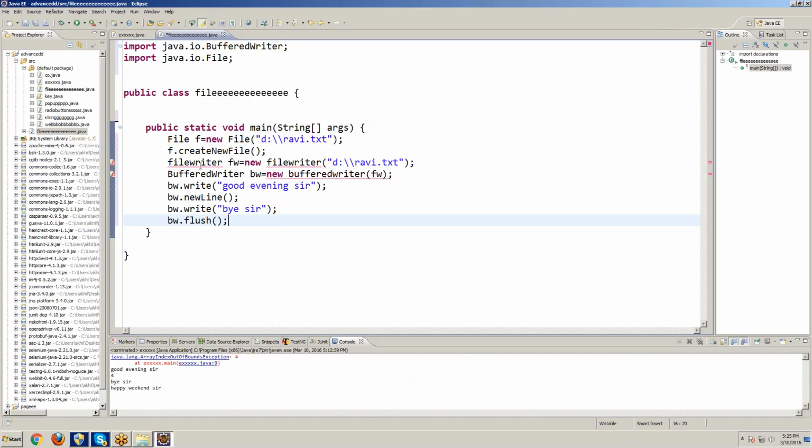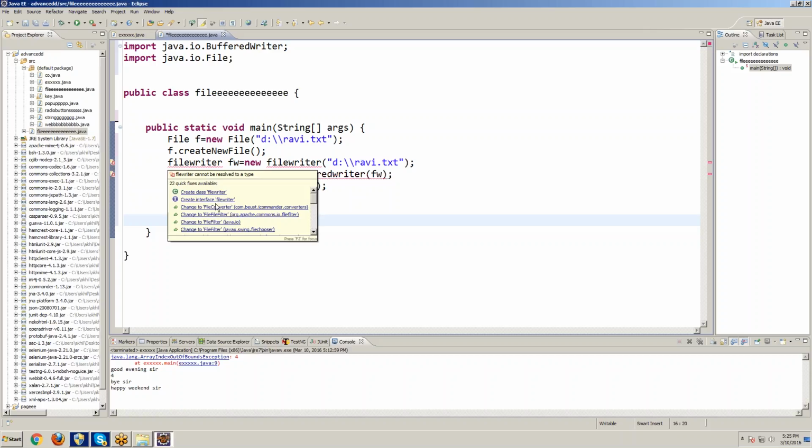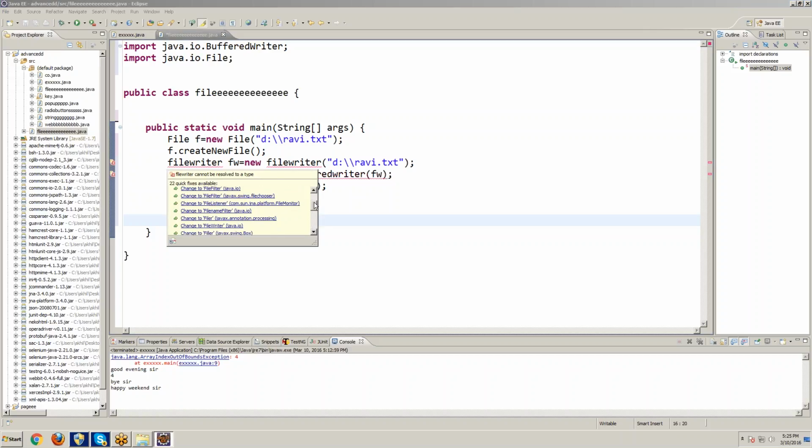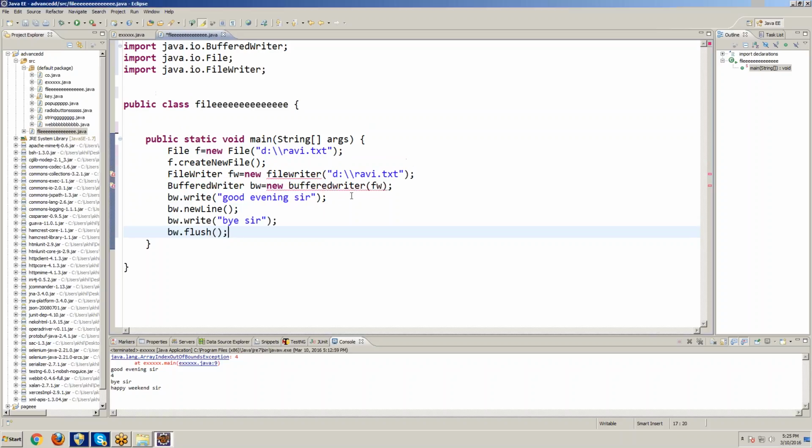So import the statements, file writer, change to file writer. Buffer writer is showing exceptions. It is showing. So at a time we can handle all the exceptions.